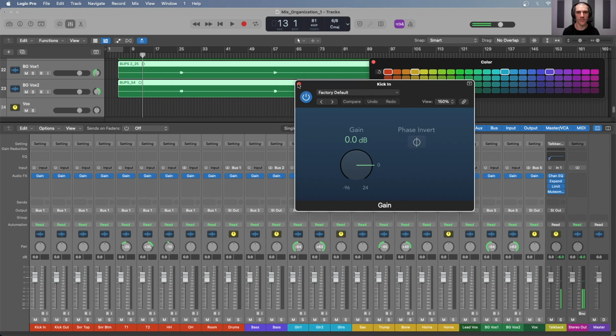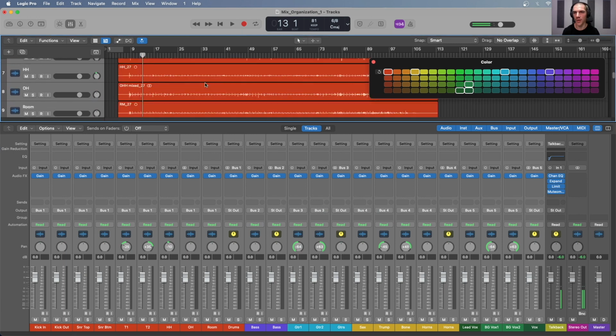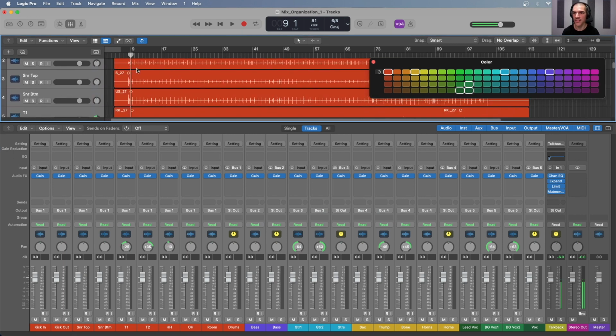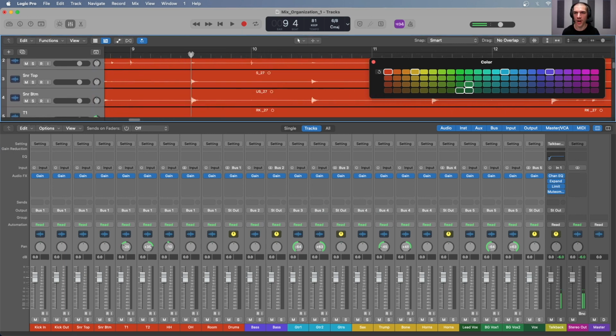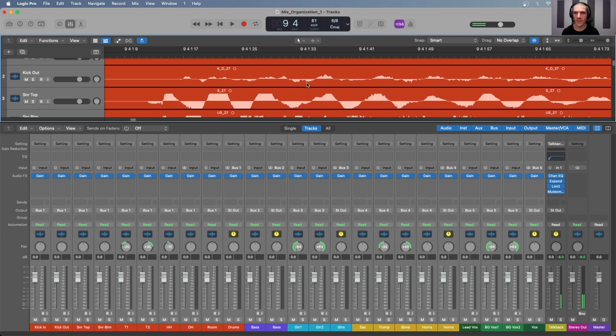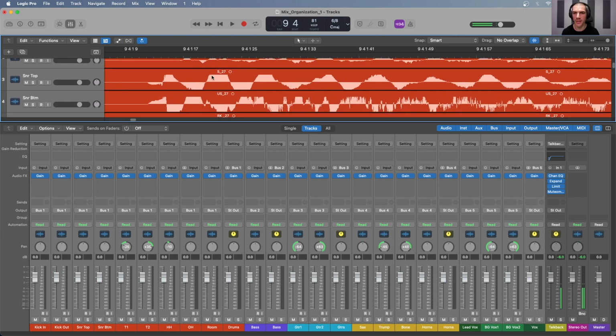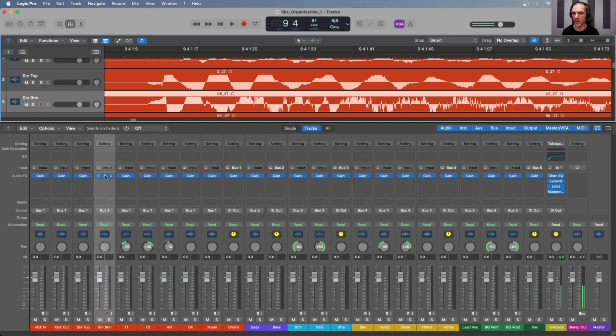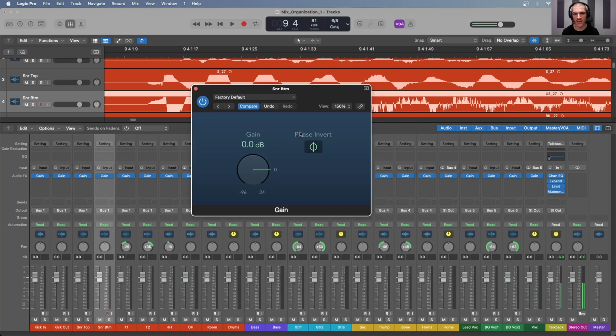But we are going to have a look at this phase invert button because we have a snare top and snare bottom, which are notoriously out of phase with each other. So right here we see, if I blow this up a little bit, that the snare top peaks positive when the snare bottom peaks negative. So what we're going to do here is go into gain, phase invert, and now that is going to be in phase rather than out of phase.